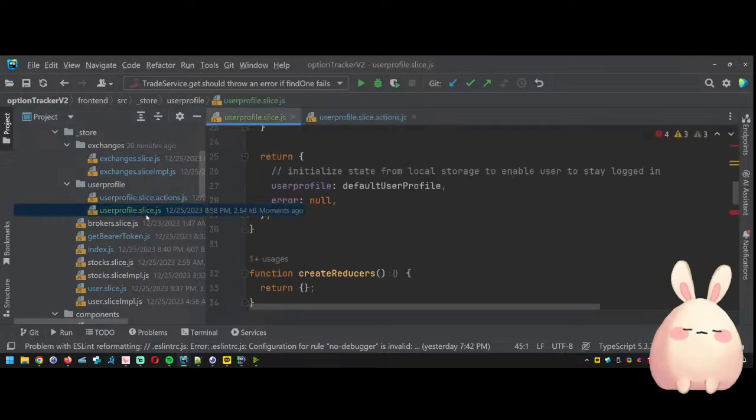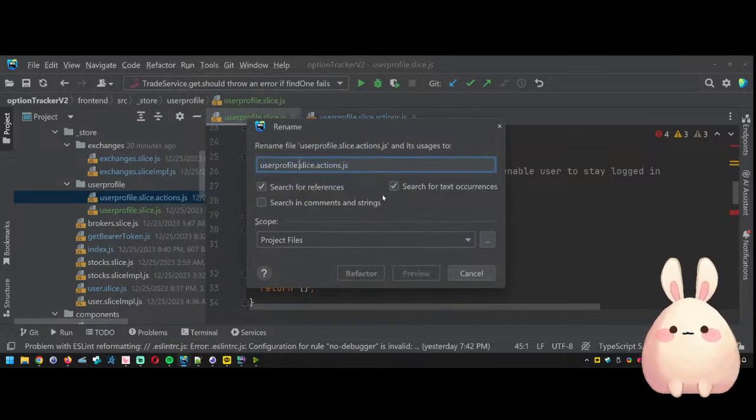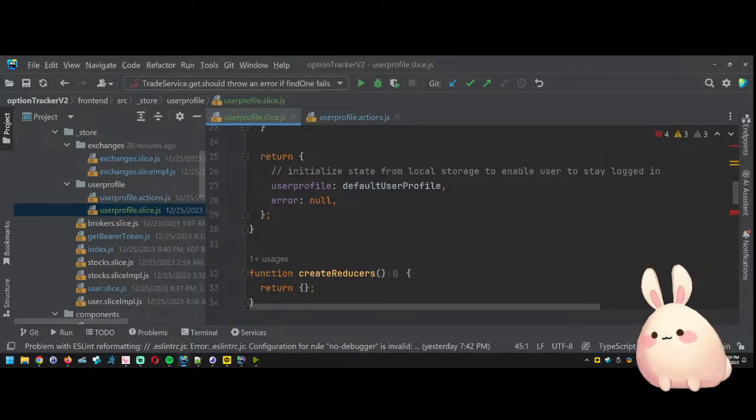But in general, it should be known. Yeah, let's just do actions. I think slice actions is redundant. Clearly, we're in store. We're already looking at the slice.